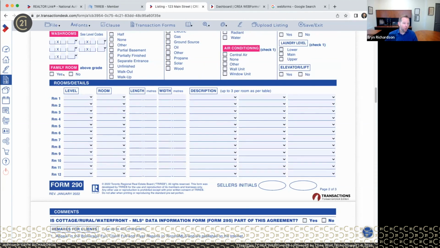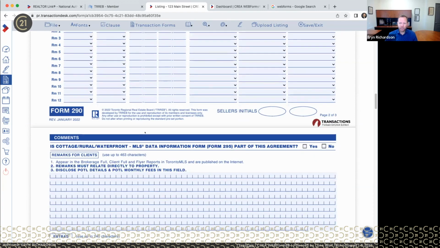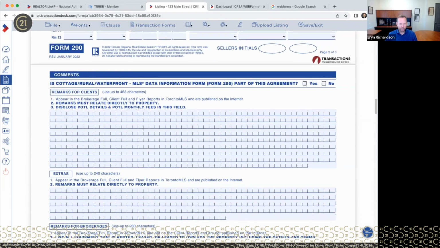Make sure you make all your room dimensions and measurements yourself. Don't rely on anything done in a previous listing. Don't copy a previous listing. Do not rely on it. It's cost agents thousands when they go and renegotiate deals because they put in the wrong information and somebody refuses to take the property or something. It's crazy what can happen.